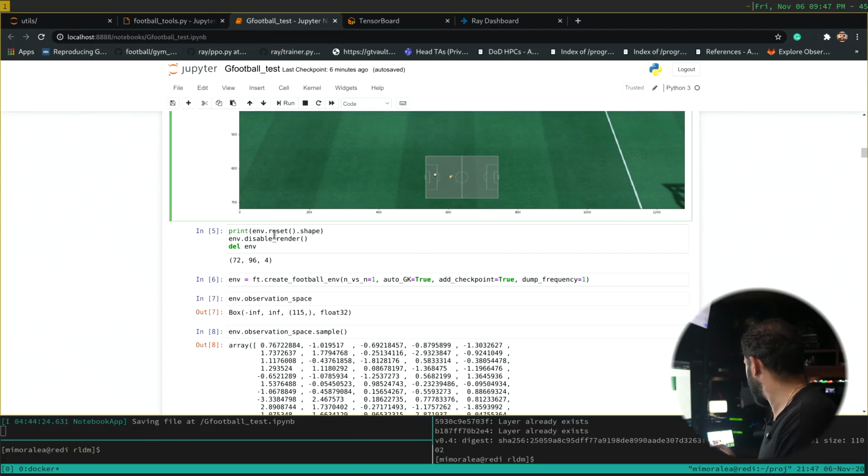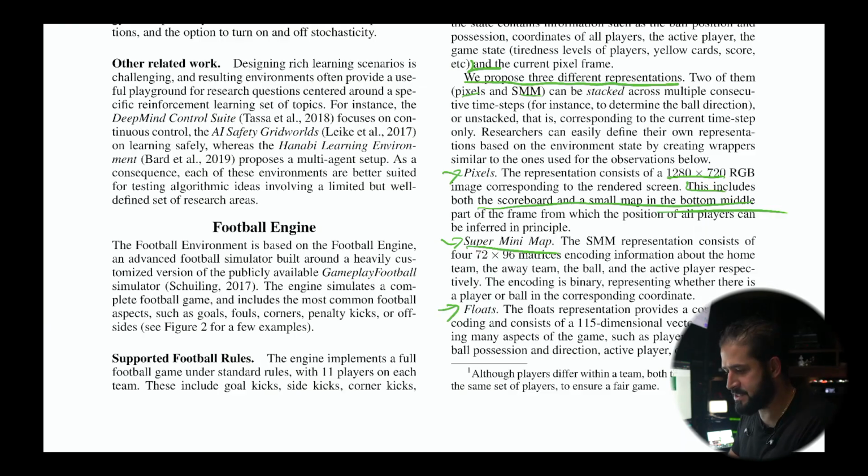Let me flip back in here. You can see here the size is 72 by 96, which is basically what they have right here, 72 by 96, right? And it says consists of 4 72 by 96 encoding information about the home team, the away team, the ball, and the active player respectively. The encoding is binary representation, representing whether there is a player or ball in the corresponding coordinate. All right, so let me show you that real quick.